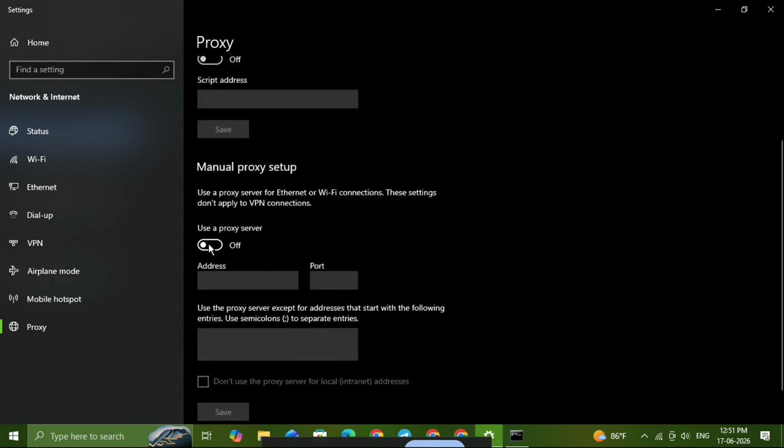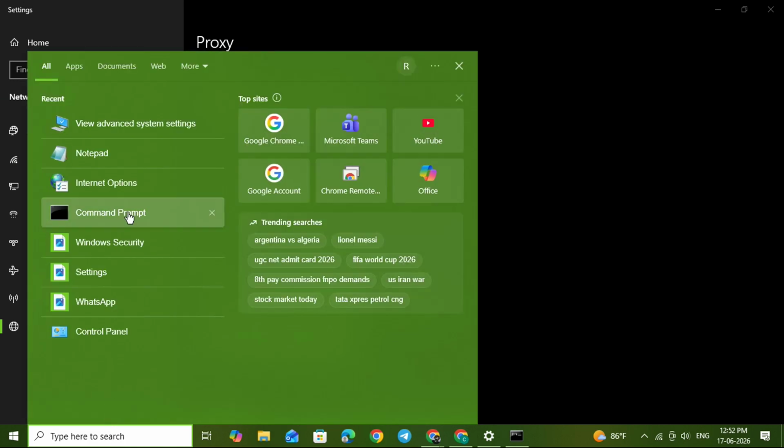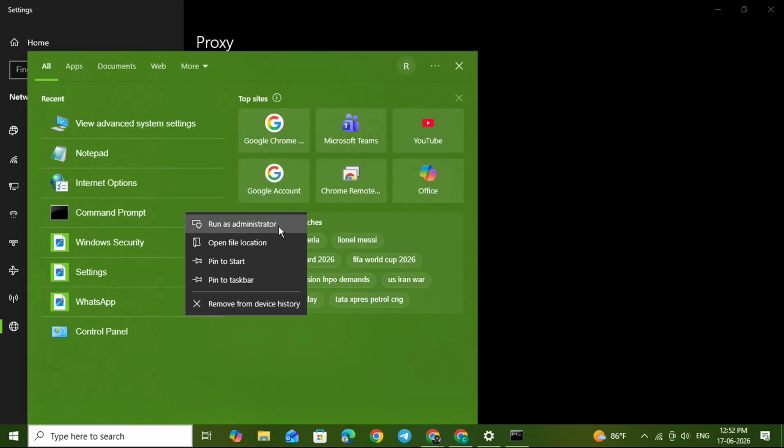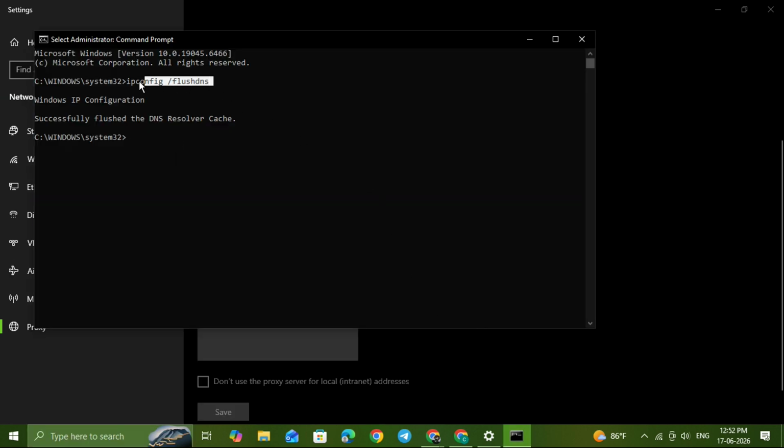If the 502 error continues, the next step is to flush your local DNS configuration. A stale DNS record can point Chrome toward an old or broken server address, even when the website itself is working normally. On Windows, open the Start menu, type CMD, right-click Command Prompt, and choose Run as Administrator. Then type ipconfig/flushdns and press Enter. Once it finishes, restart Chrome and try the website again. This clears the old site lookup information and forces your system to fetch a fresh DNS path.